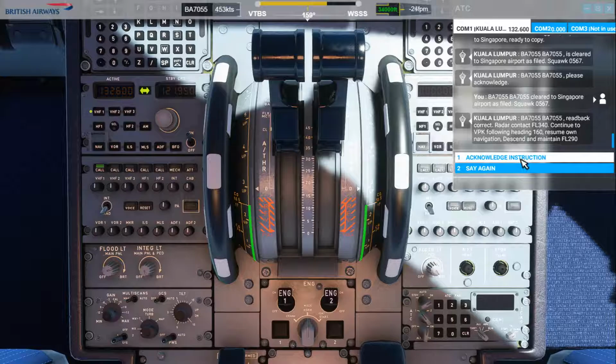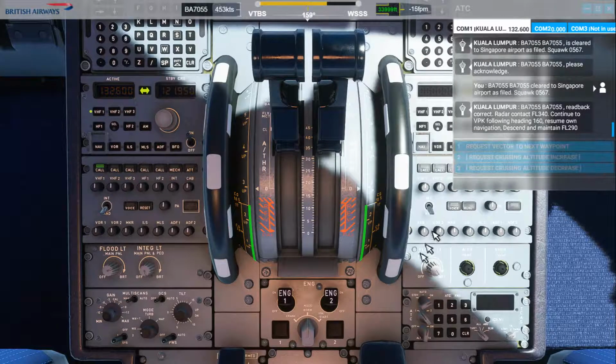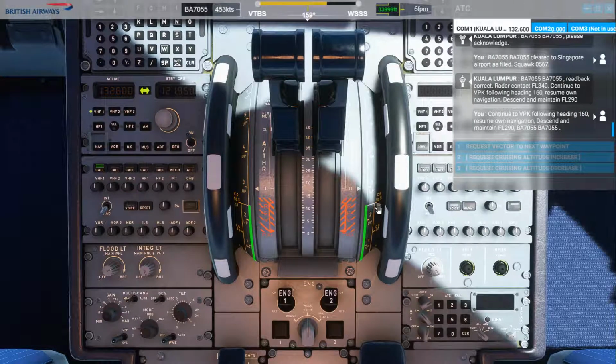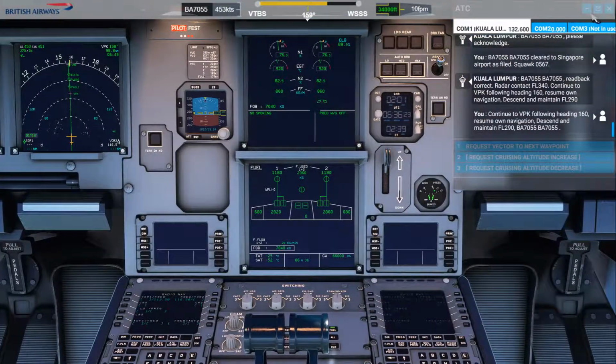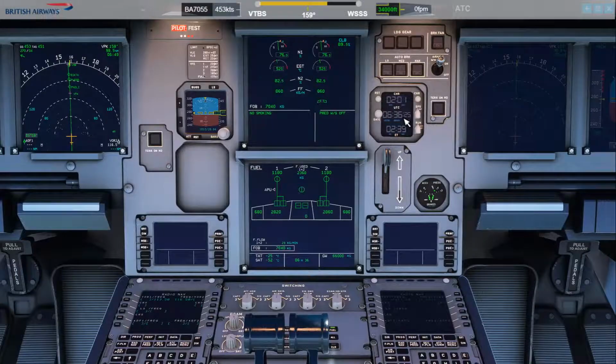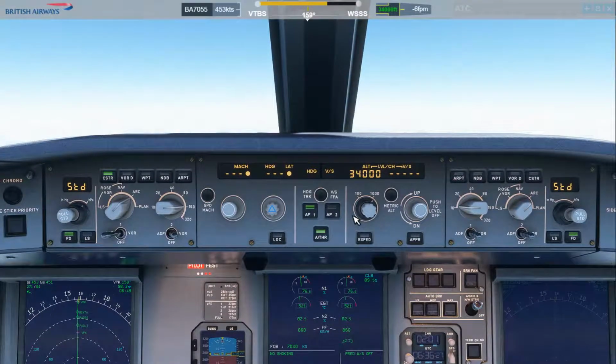All right, let's acknowledge. Descend and maintain 290. Continue to Victor Papa Kilo turning and following heading 160. Resume own navigation, descend and maintain flight level 290 BA 7055 Bravo Alpha 7055.